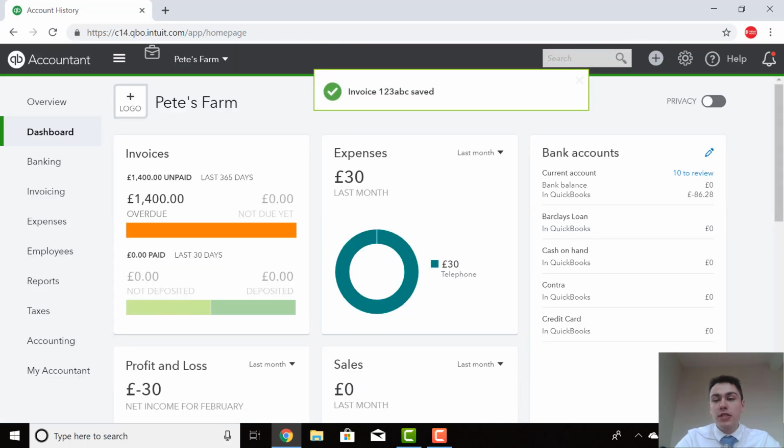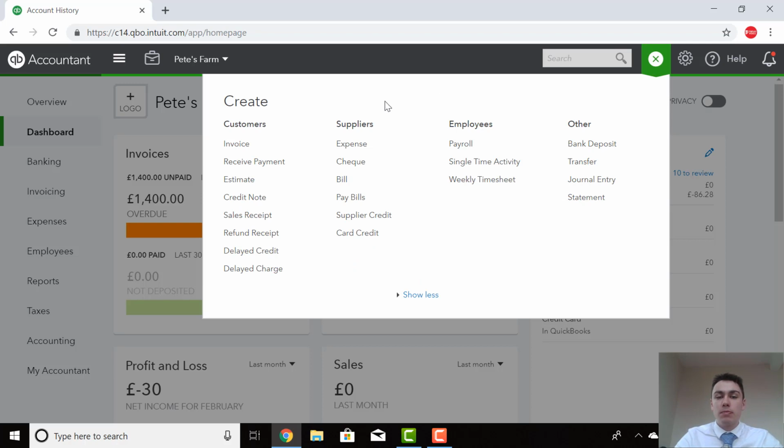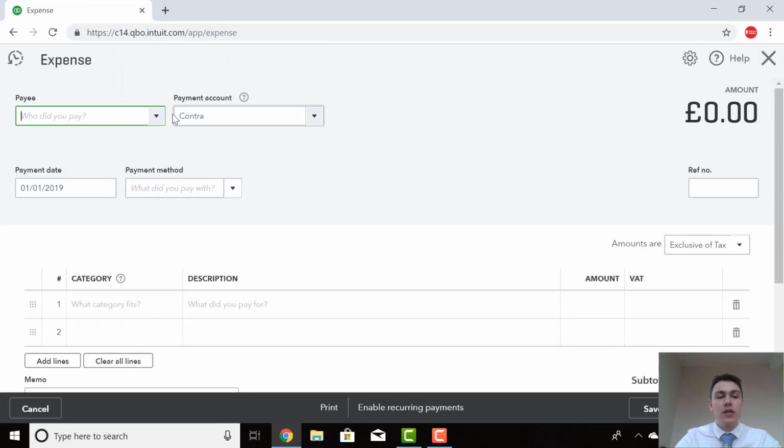Step 2 is now to record the livestock commissions, the charges that they take off. To do this, we're again going to use the plus icon, but under suppliers, we're going to create an expense. The first box is the payee, which is again Jasper's.